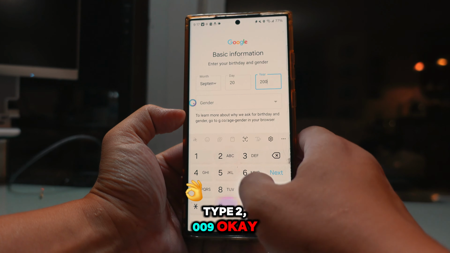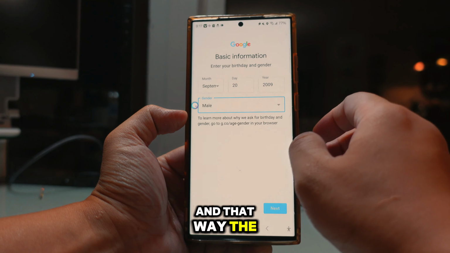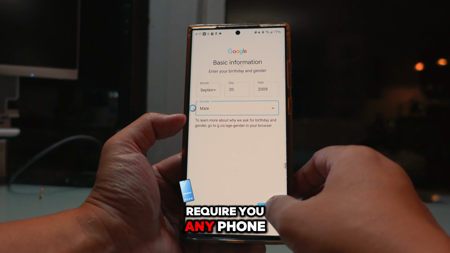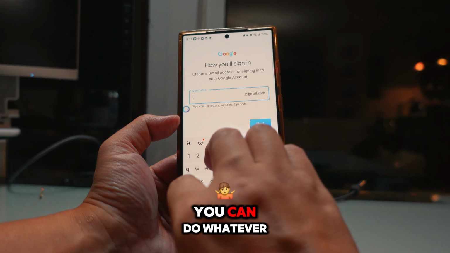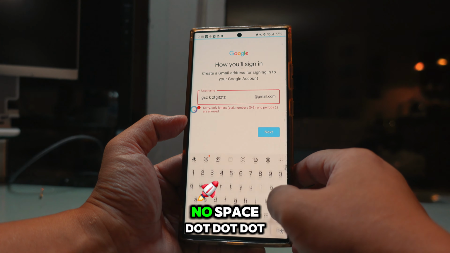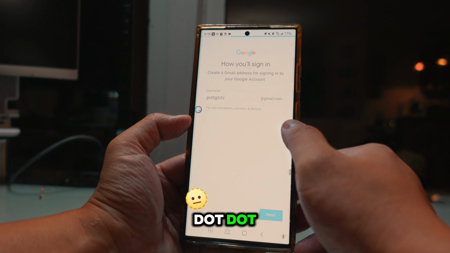2009, okay? That way, Gmail will think that you don't have a phone number, so they will not require you any phone number. When you press next, you can do whatever you want. No space.